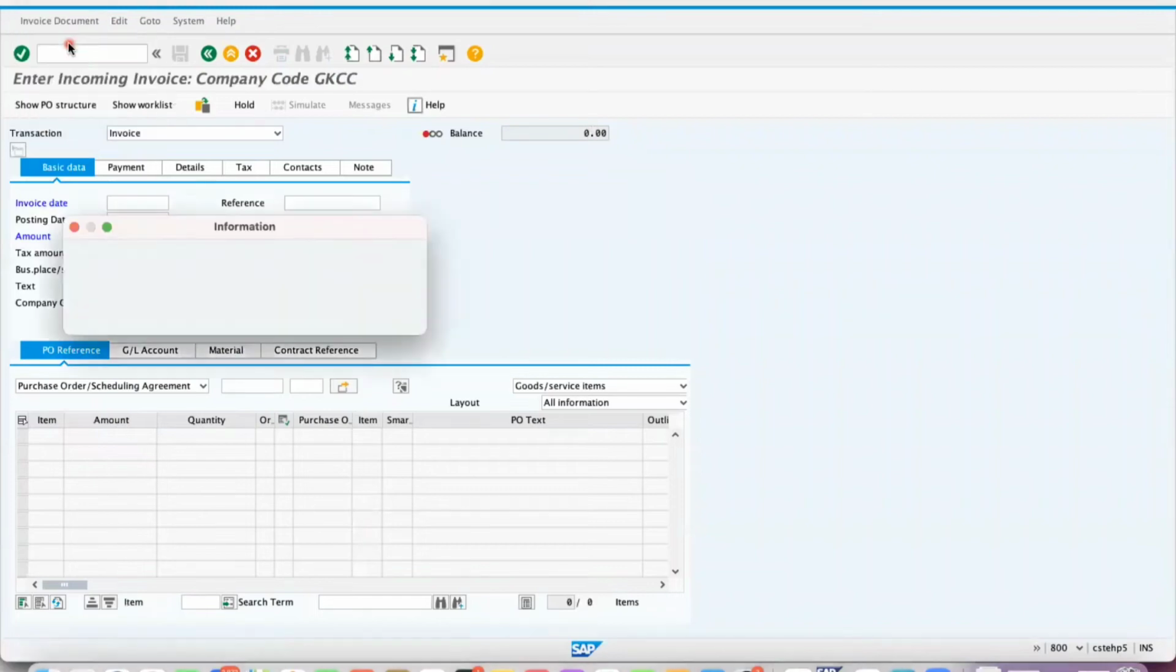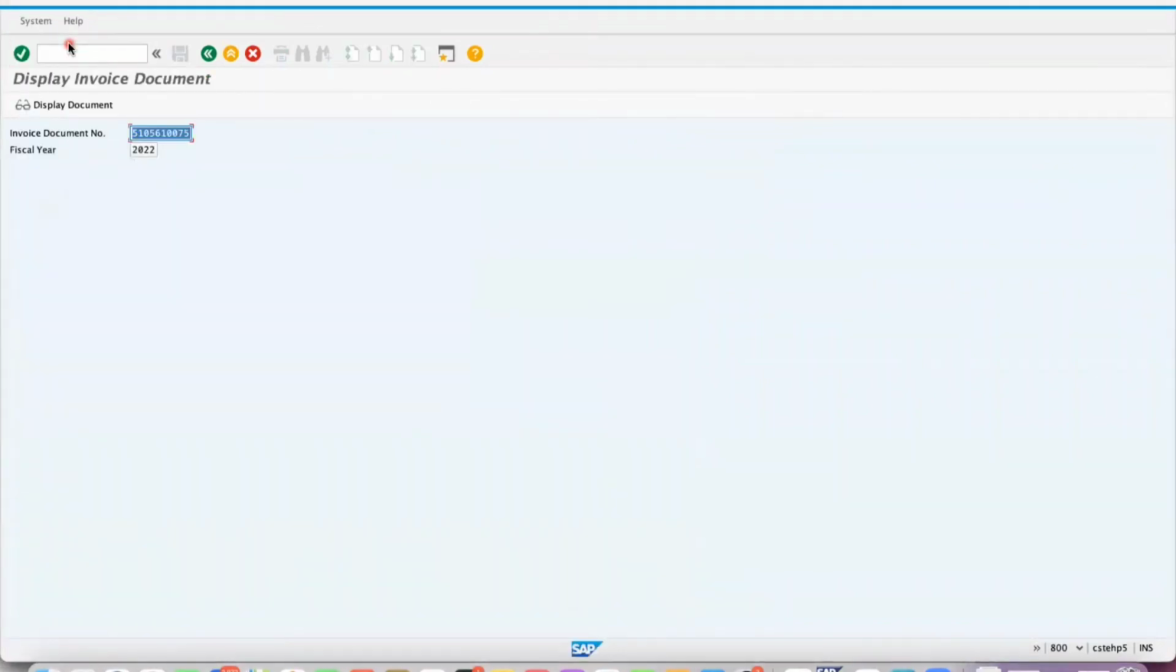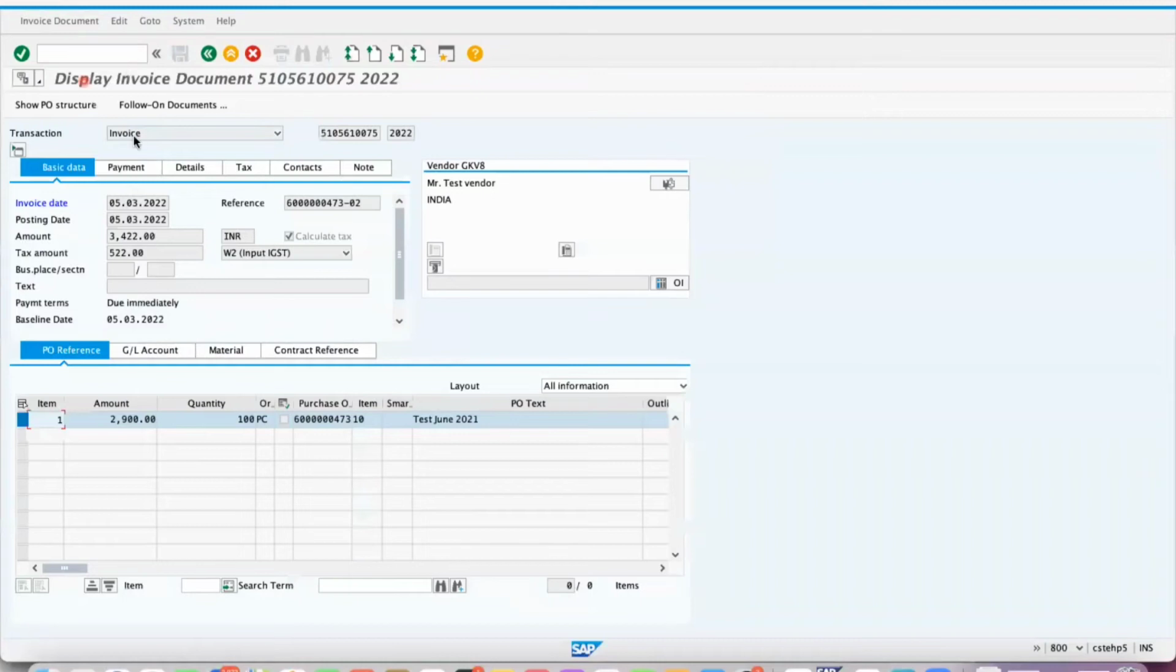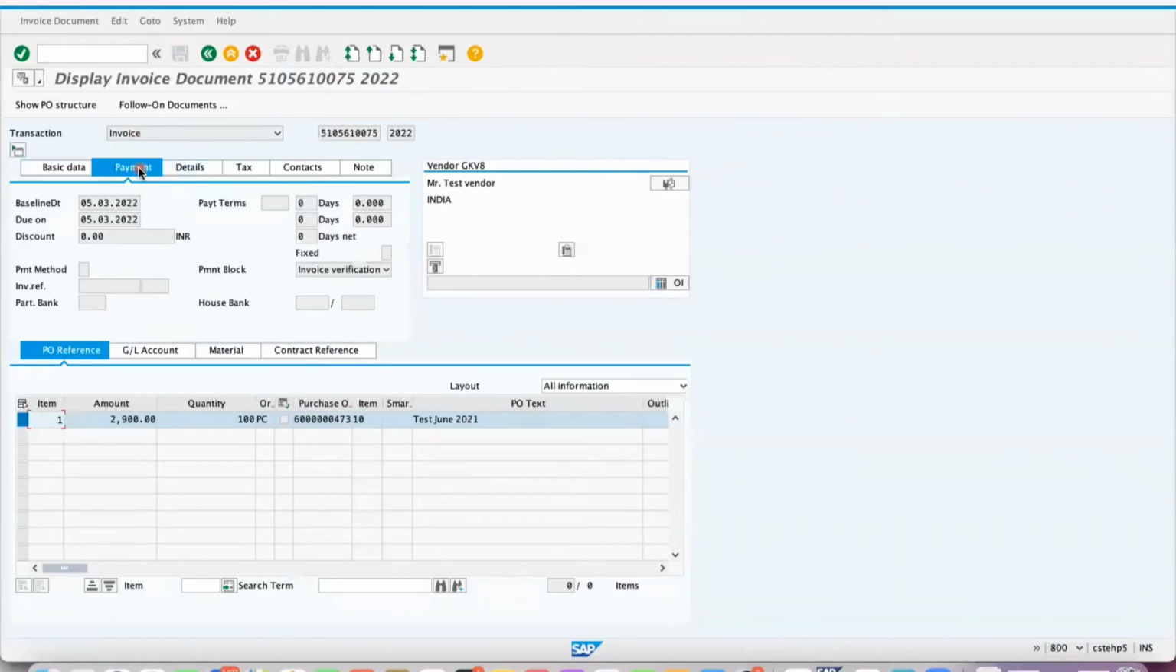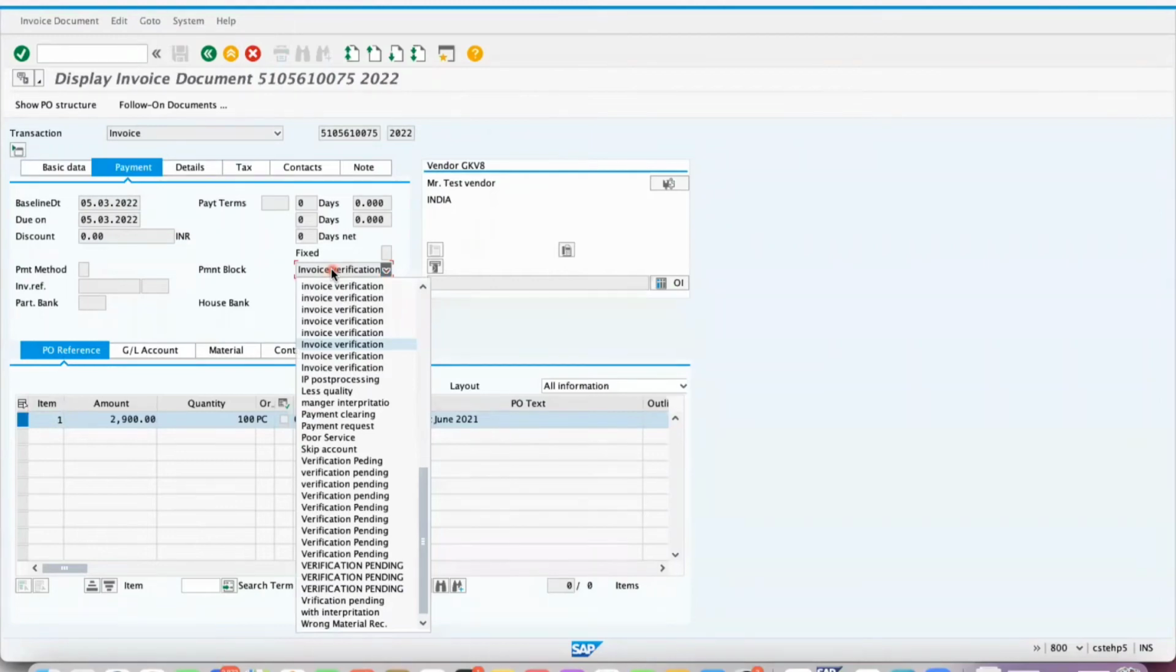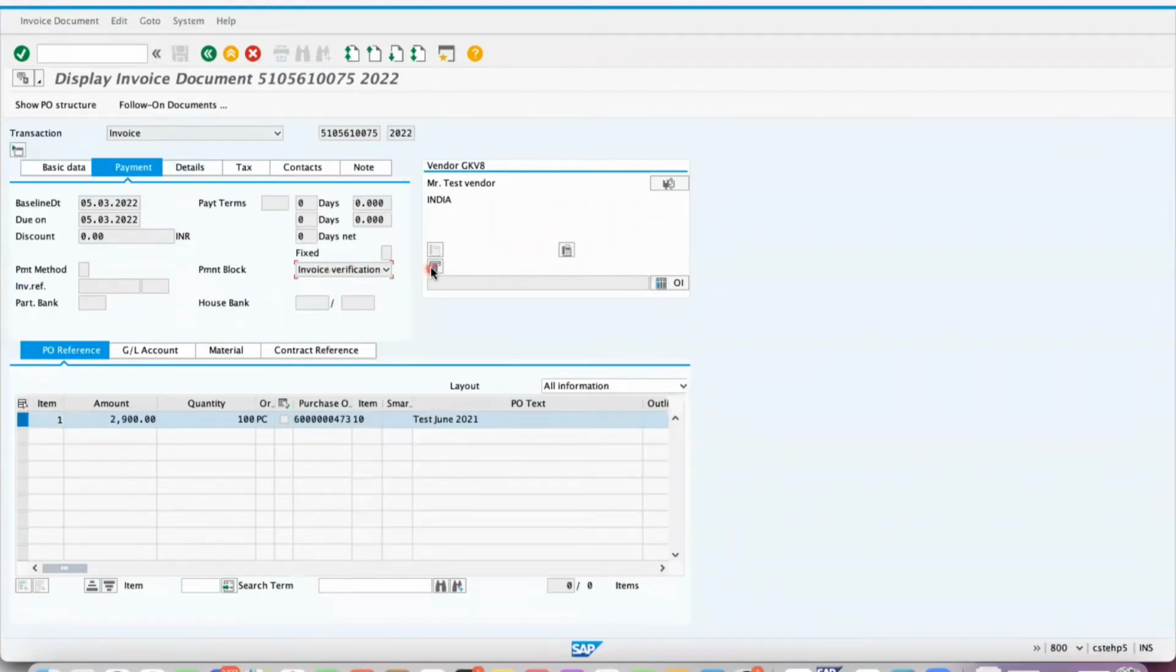Now click on display. Go to payment. No certification, but it should have been blocked. So now what do we have to do? Go to MRBR.